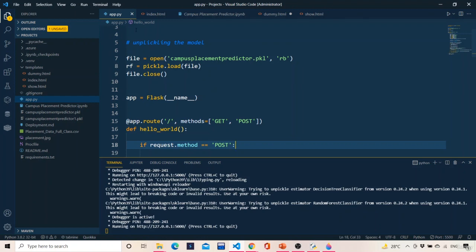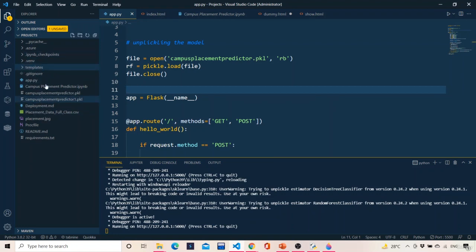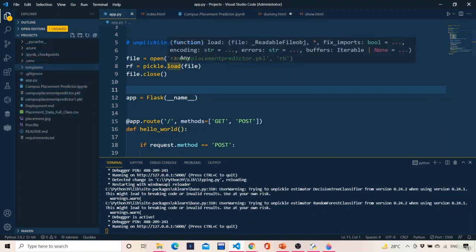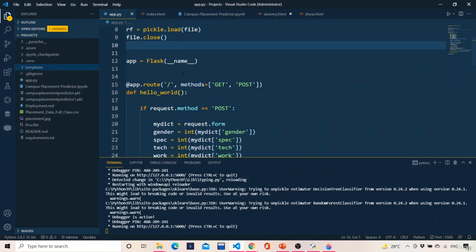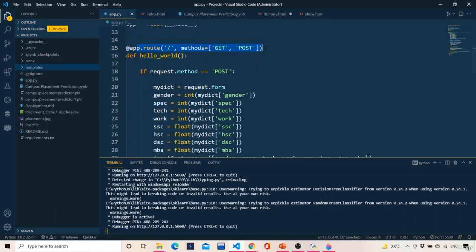Okay, so first we have to unpickle our model. For that, we have to make sure that our pickle file is present in the same directory as our templates and our main project directory. Then we'll load the model.